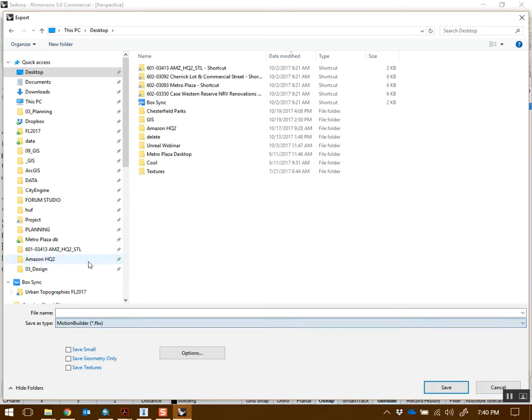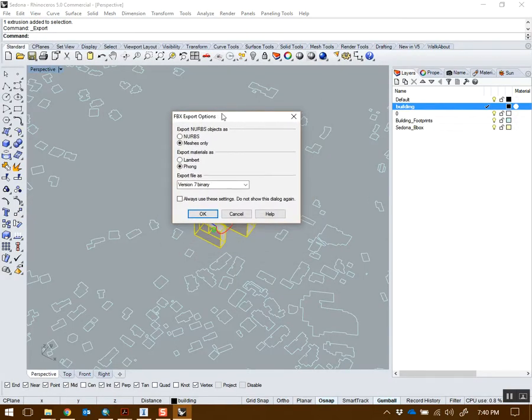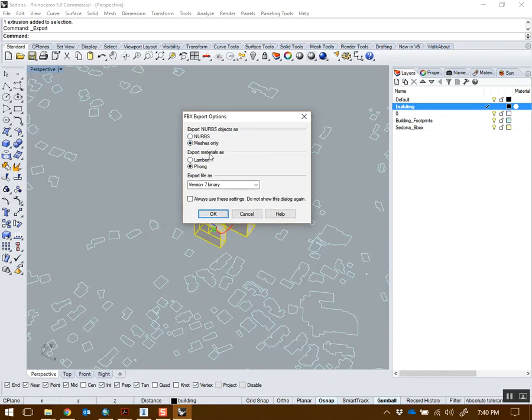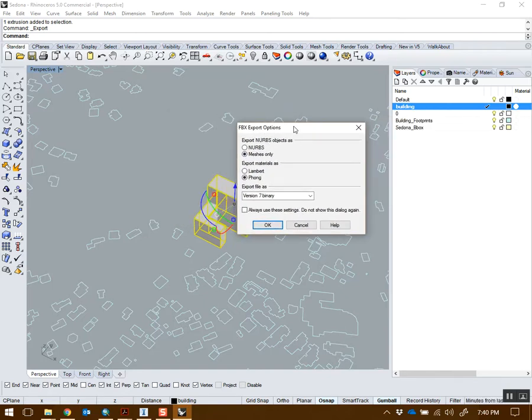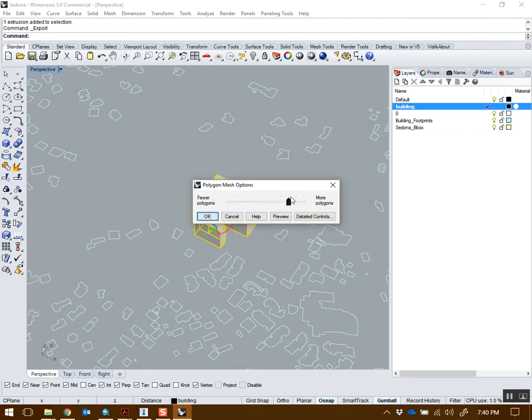So I'm going to choose FBX. FBX is the one I like the most. We're just going to call this one massing. So click Save. And then it's going to bring us some FBX export options. I generally leave this as meshes. It has to be a mesh. It can't be a NURBS, which is what Rhino does. So mesh, and I just choose export materials as Phong. Then whatever this is, version 7 binary, I just leave this as is.